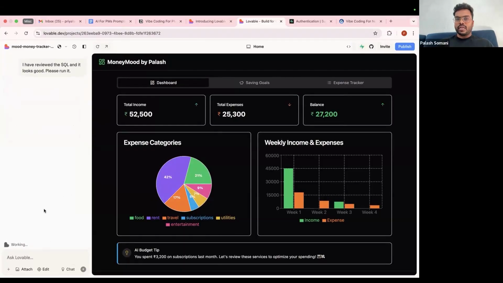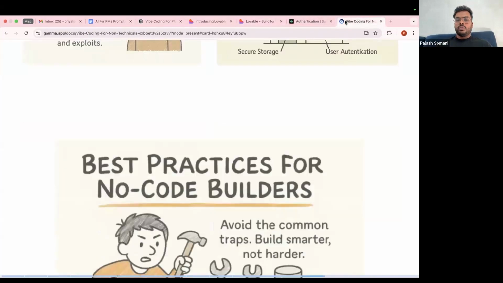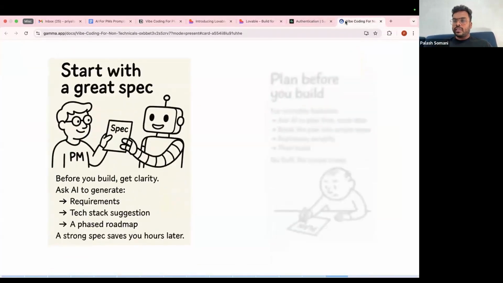In the meantime, while this prompt is running, I'll also tell you a couple of important aspects you can remember while building with Lovable. A couple of things that we said in the last session as well: you should always start with a great spec. Before you build anything, clarity is very important so that you can work with fewer messages. You can ensure that you don't have to rework or remove functionalities later. Always scope down to an MVP level. Then ask AI to generate the requirements, the tech stack, and a phased roadmap to build it. A strong spec, believe me, will save you hours later.